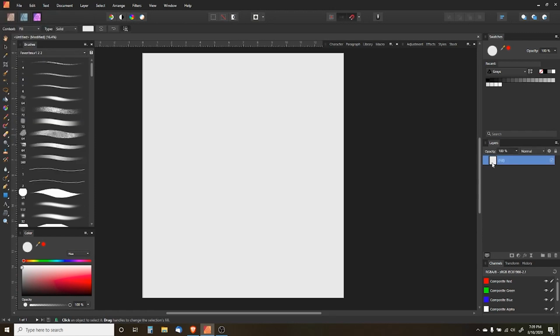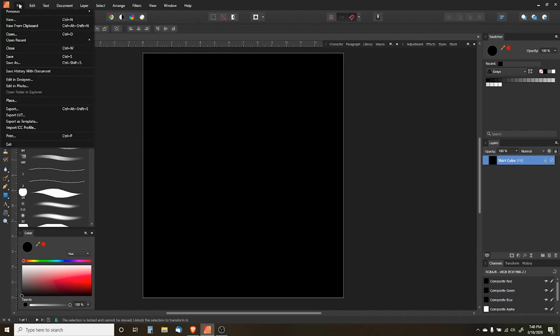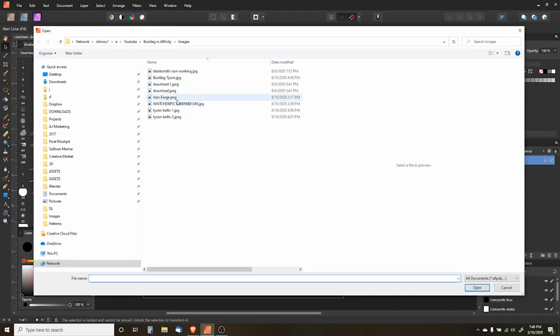72. I'm going to create a new fill layer. I'm going to change the name to shirt color so I know what it is, and then I'm going to select the shirt color, which will be black. A lot of your vintage classic designs are on black backgrounds. And then I'm going to lock that layer. So the next thing I'm going to do is start placing the images I want to use.